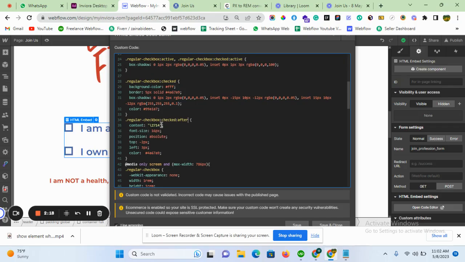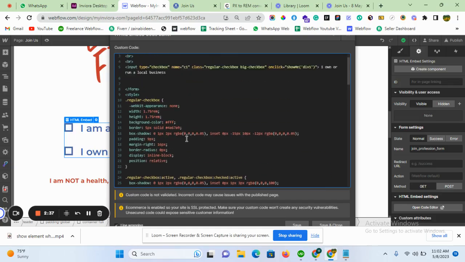Here is the content for the tick, this is the code for the tick, then this is the font size, this is the top where you want to display your tick inside the checkbox, and these are the top and left distances, and then the color of your tick which you want. For example, I want this blue color in my checkbox. Okay, so this is all the styling.